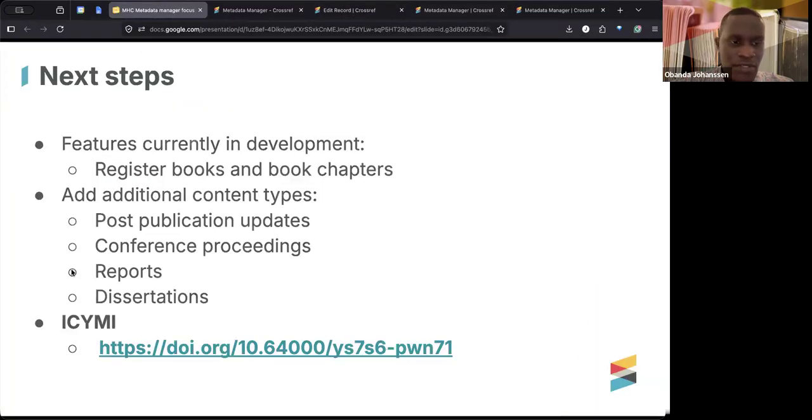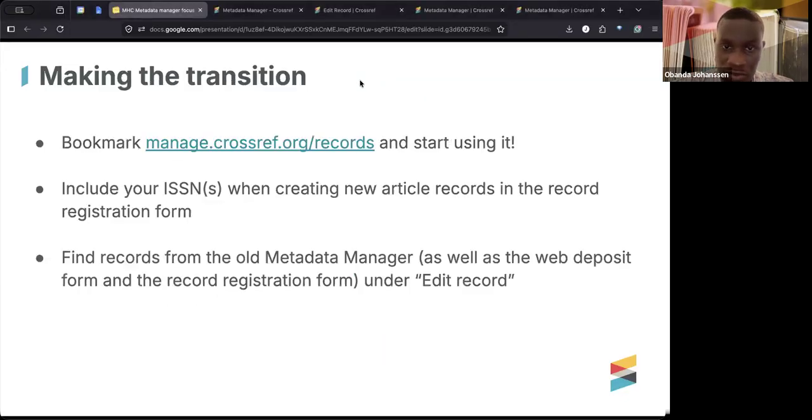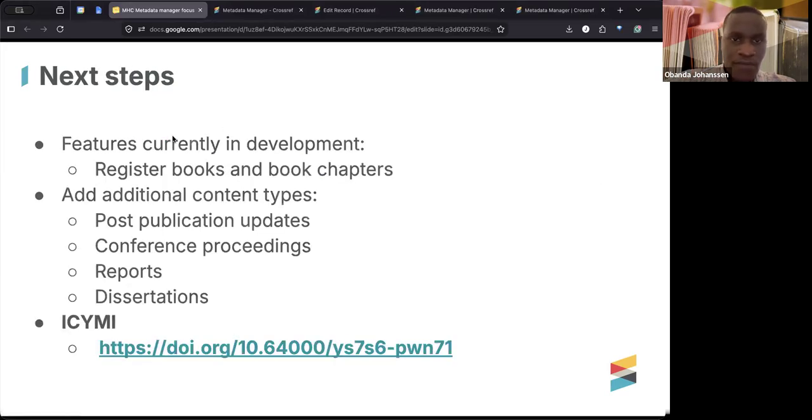So what's next about this content registration tool is that it is continuously in development, and soon you're going to have books and book chapters as an option to register using the Metadata Manager. You will also be able to register post-publication updates, conference proceedings, reports, and dissertations. And in case you missed it, you can find out more here.